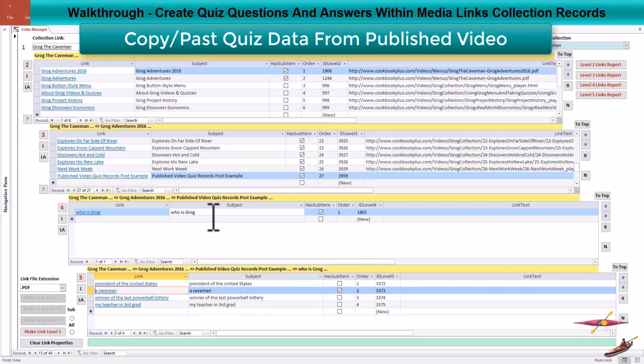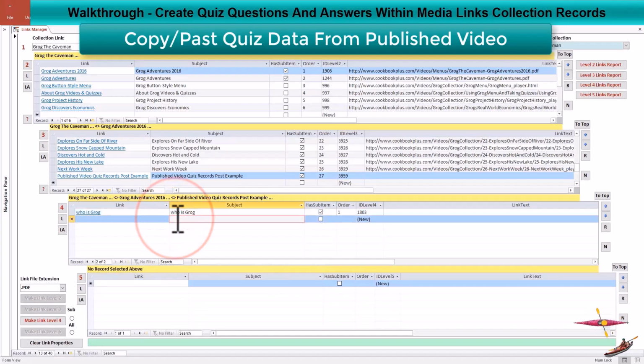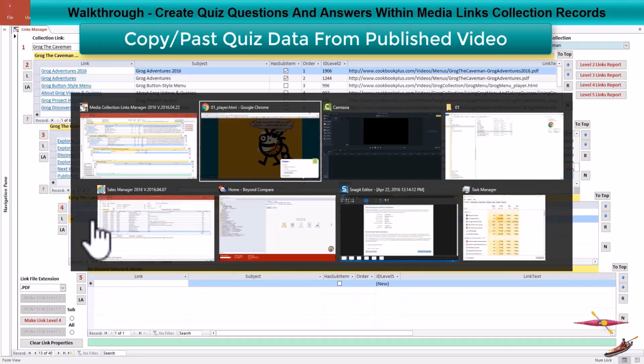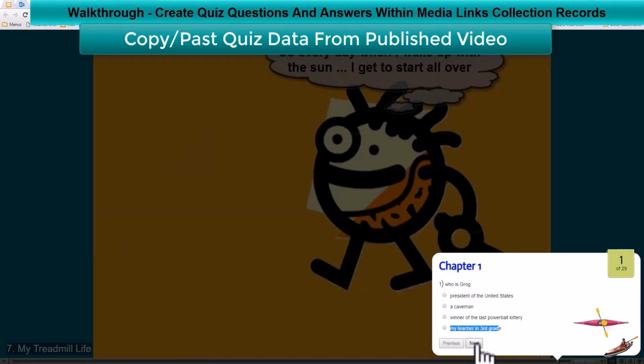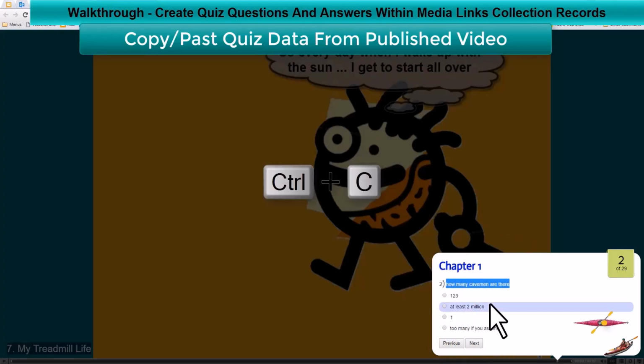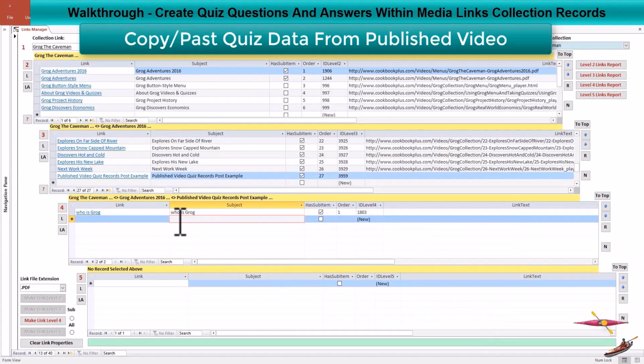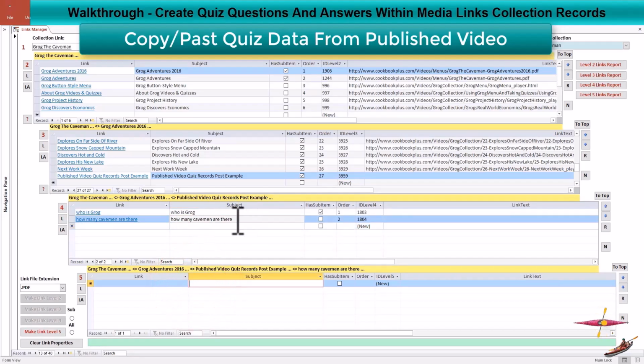First question and answers entered. Now we'll select the second question location at level 4. Back in the quiz in the video, we'll go to the second question. Make a selection, Control C. Paste that, Control V, Tab. Save it. And now we're ready to enter the answers associated with this second question.